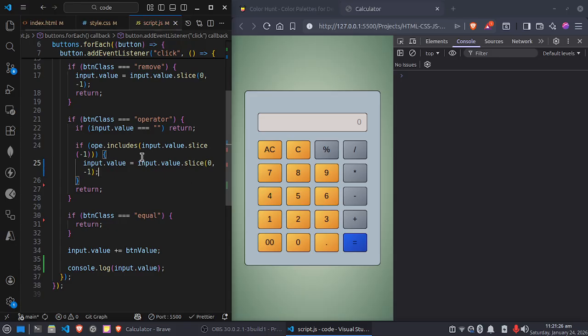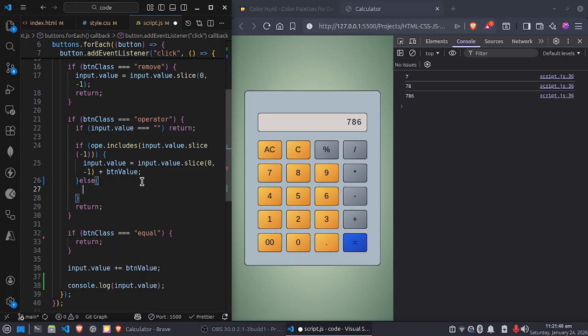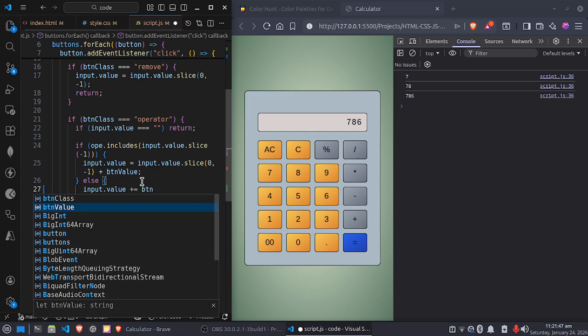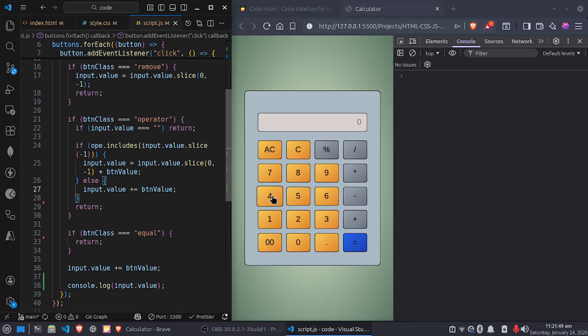the last operator first, and add the new button value. Otherwise, input dot value plus equal to btn value, like I add 3 plus 6 minus 9 multiply 8.